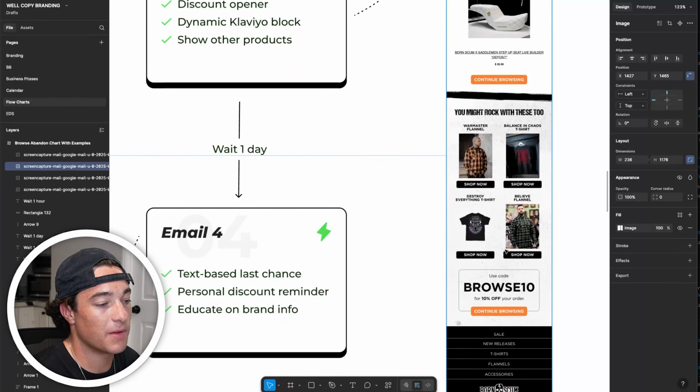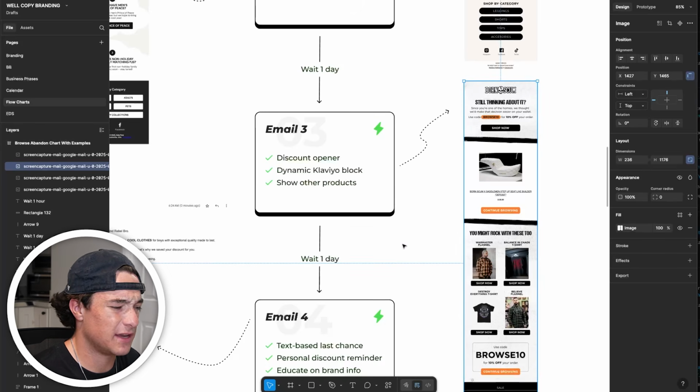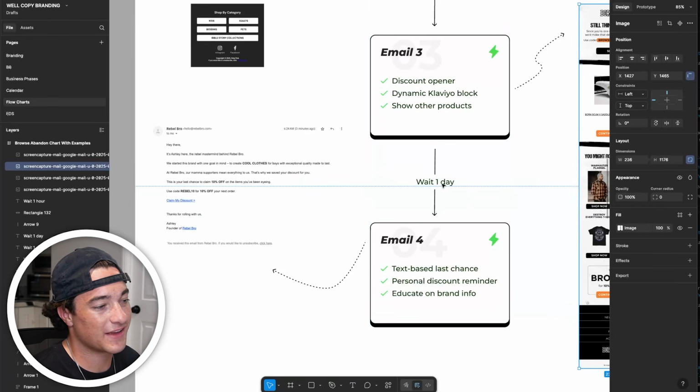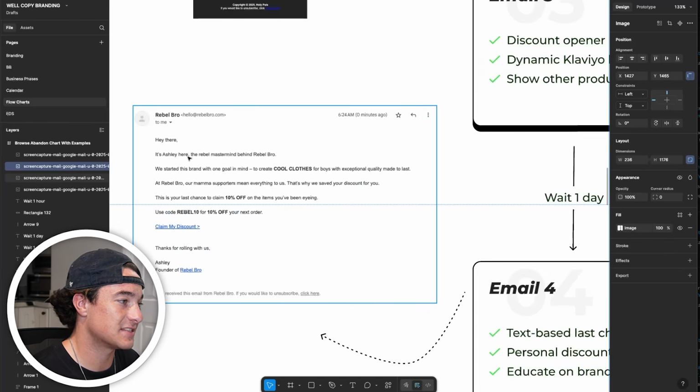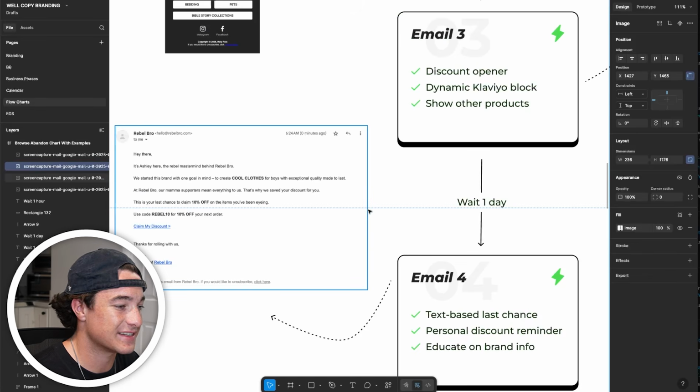So you want to show some other products as well. Boom, super simple. Add as much urgency as you want here. And then for email 4, we like to do something fun here by mixing in a text-based email from the team or from the founder.